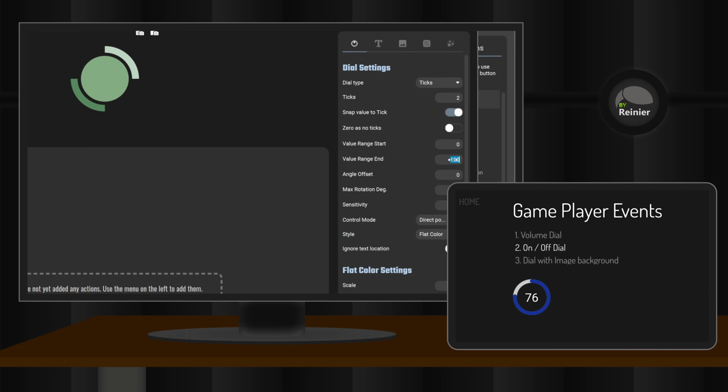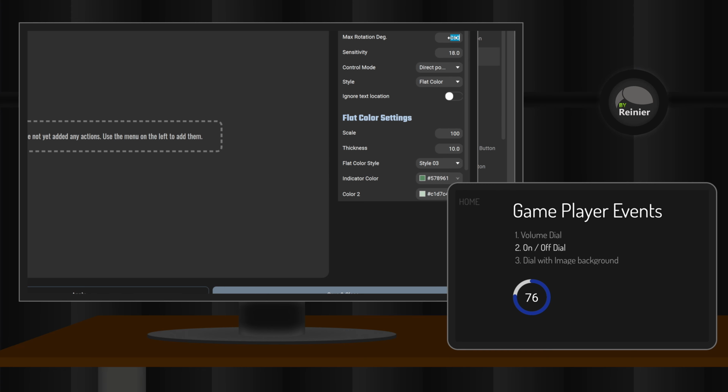Since we only have two states, we set the range from 0 to 1. And to mimic a proper on-off dial, I change the start angle and maximum rotation degrees. While we can do a flat color dial like the first, it is nicer to use an image for the rotator this time.